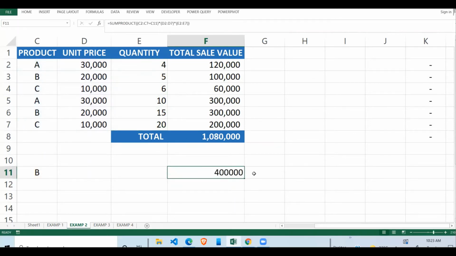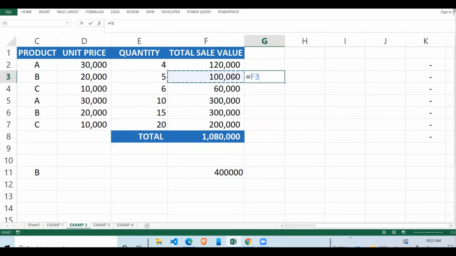So it is telling me it is 400,000. B adds up to 400,000. We have a B here. This is B. We have another B here.